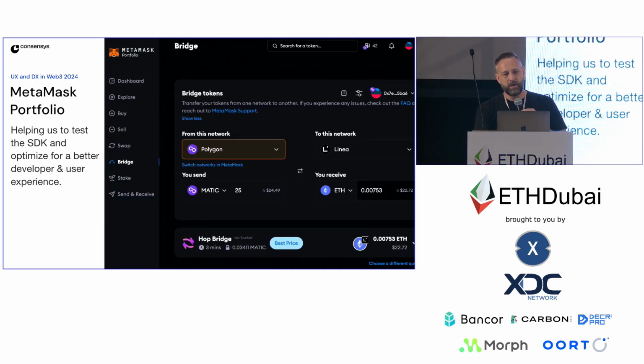MetaMask Portfolio. If you haven't checked it out, it basically allows you to connect your wallet and buy, sell, swap, bridge, stake, all this kind of stuff in one central place. But the reason I'm showing it is because if you haven't heard of it, go check it out.